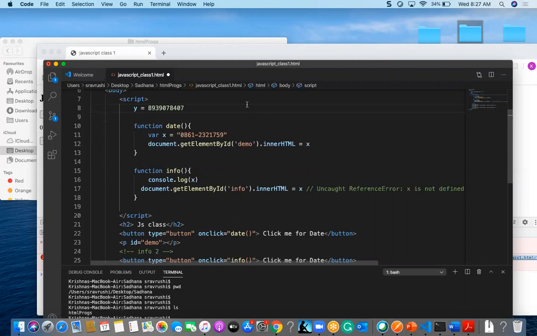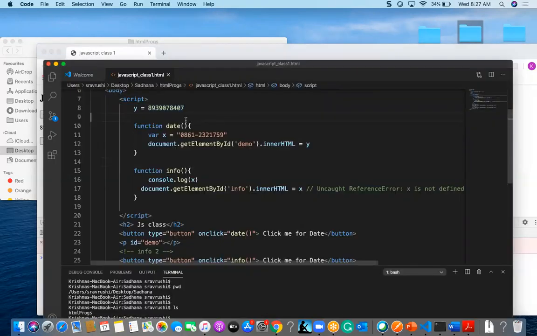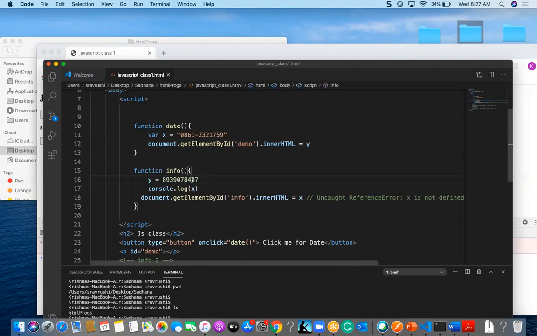Okay. This one, this is your number. So I just want to pass this number to here. Will it be able to get that value? Yeah, it will get it, because this is a global declaration. I thought you wrote X here instead of Y. Okay.